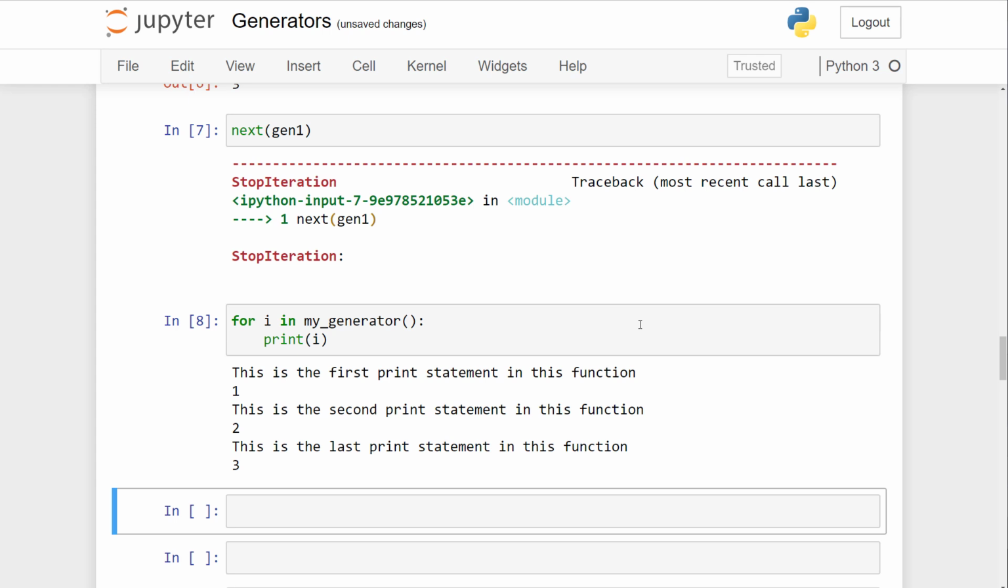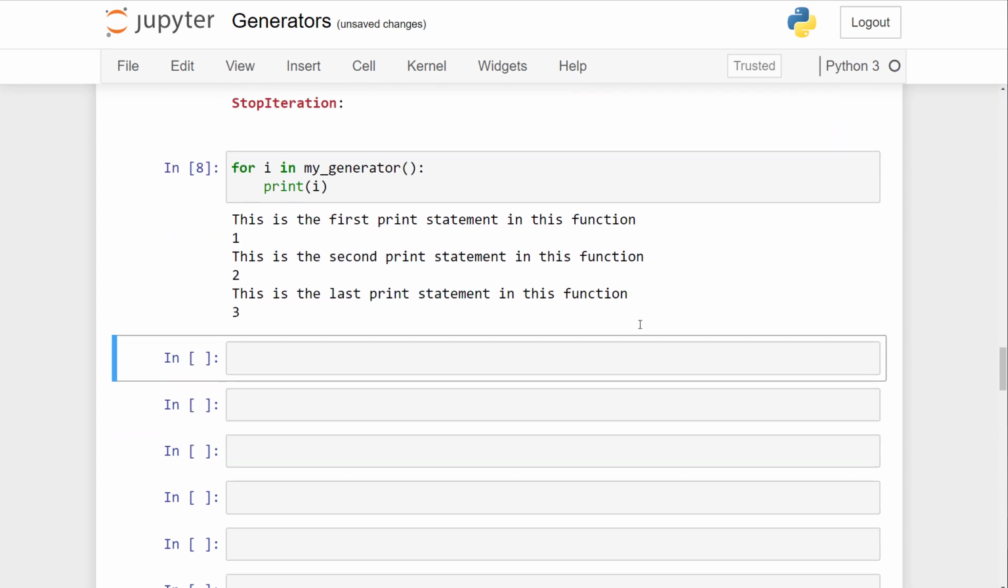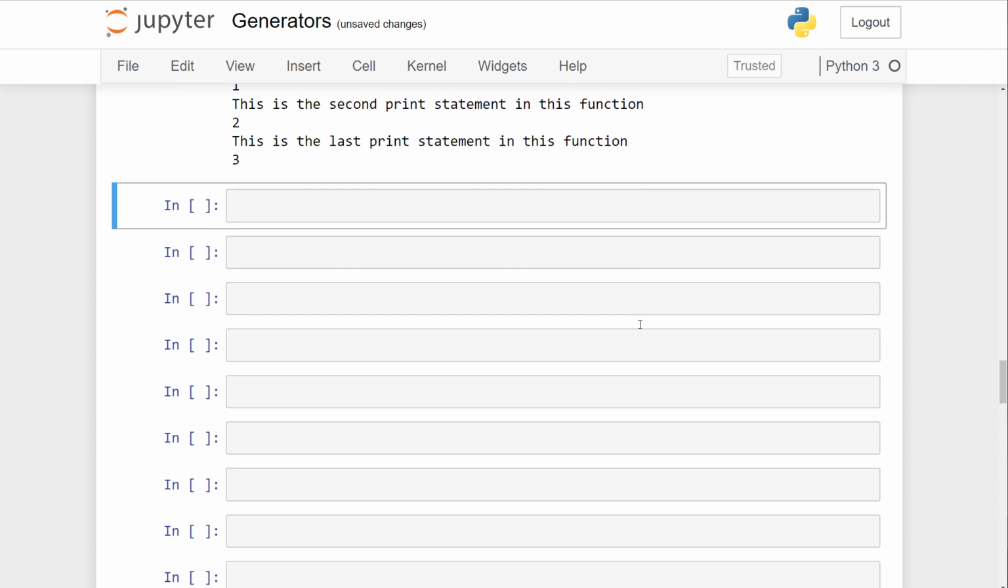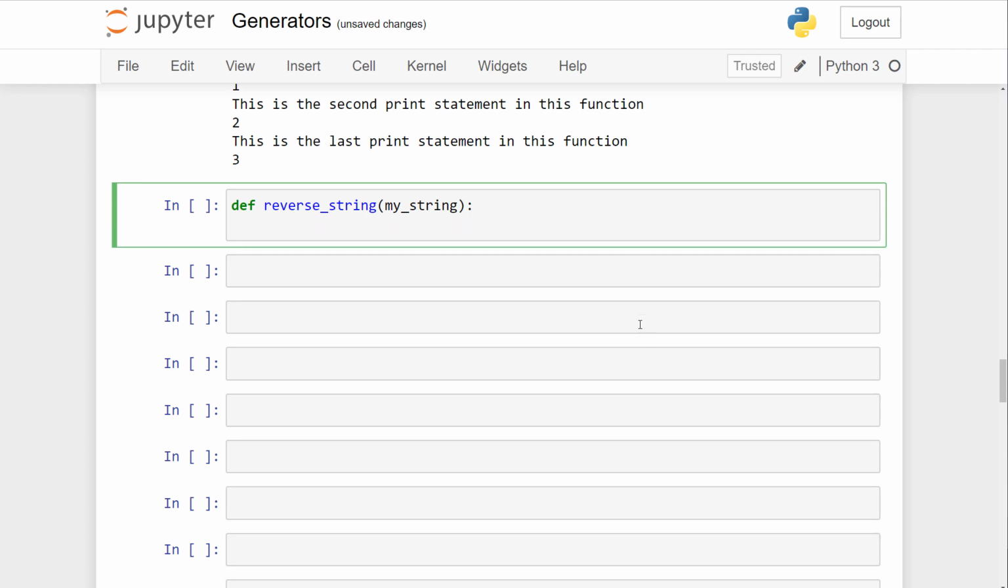Let's cover another example where a generator function reverses a string. So for example, we can create a function called reverse_string, and we'll pass into parentheses a parameter called my_string, which a user can pass an attribute into. We can then put a colon, and we'll first of all set a variable called length, which will be equal to the len of my_string, so we can use the built-in len function.